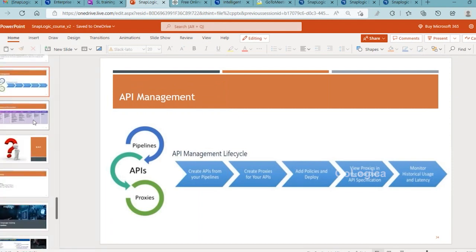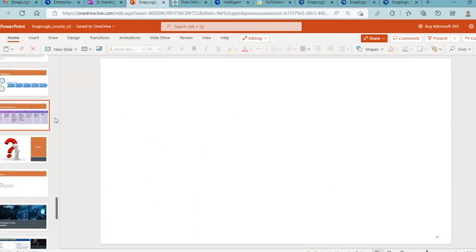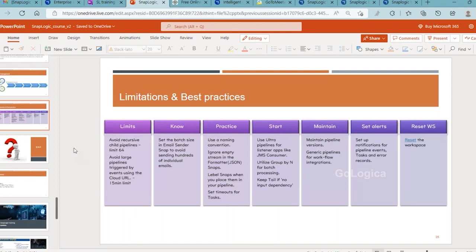Okay, now let's see the best practices, a few guidelines that we need to follow. Limitations and best practices. These are a few. I think we already discussed a number of things, the standards we need to follow in the real-time environment. And beyond that, there are a few more. Let's talk about limits. There are some scenarios where people call the same pipeline via the Pipeline Execute snap. That is not recommended.